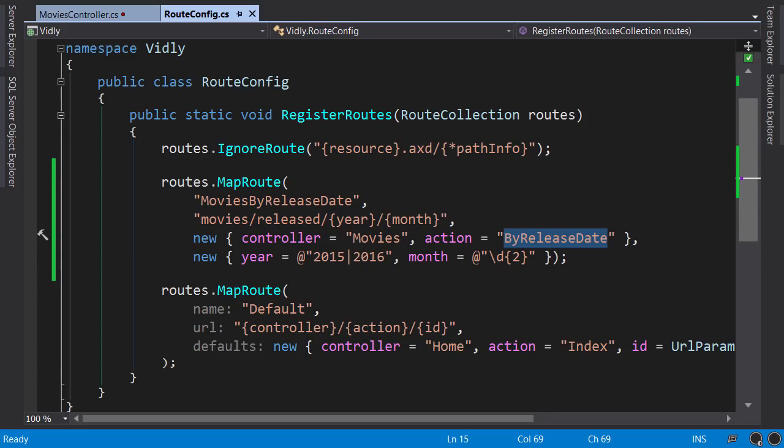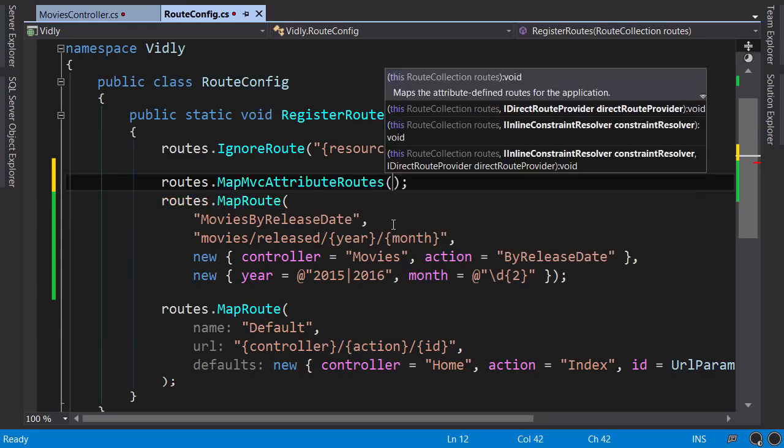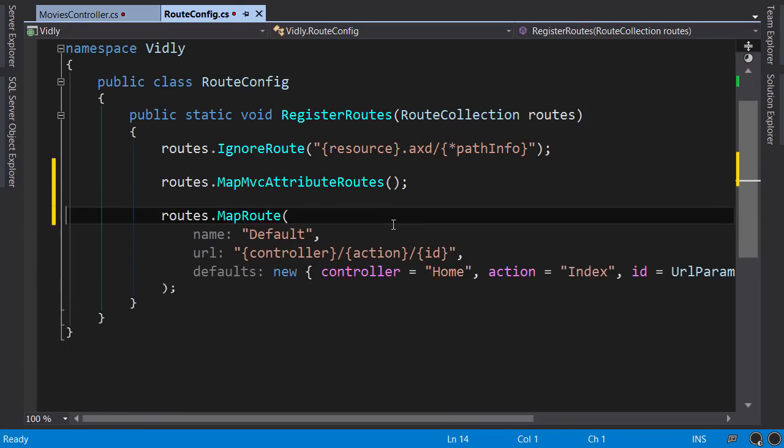Now let me show you how to define this custom route using an attribute. First, in order to use attribute routing, you need to enable it. So routes.MapMvcAttributeRoutes. We call this method. Now let's delete this route. Save, back to the controller.